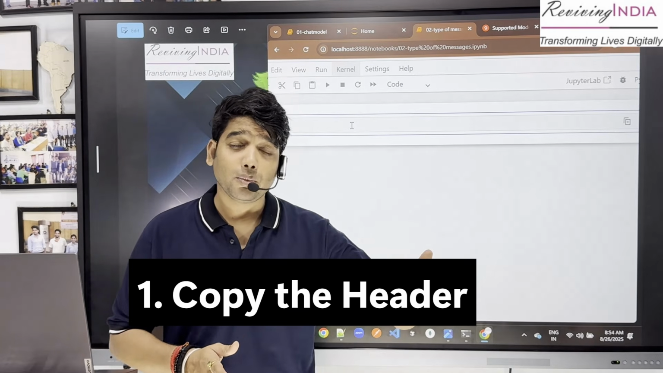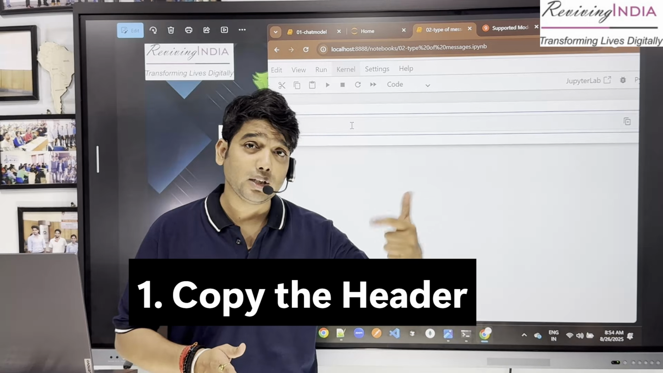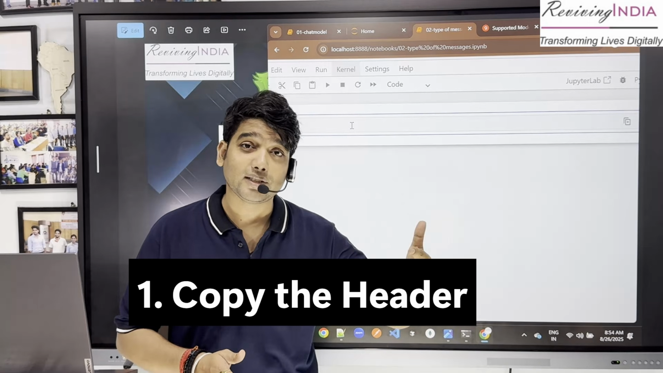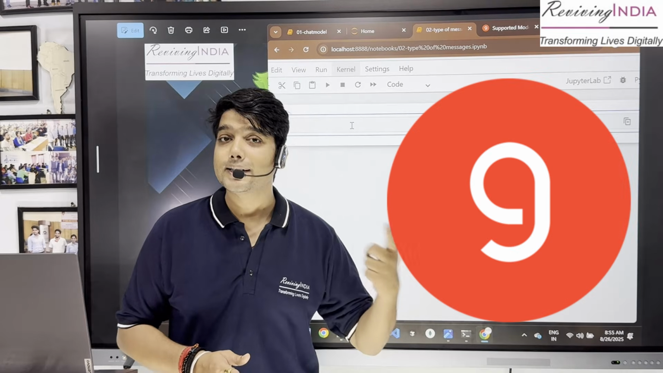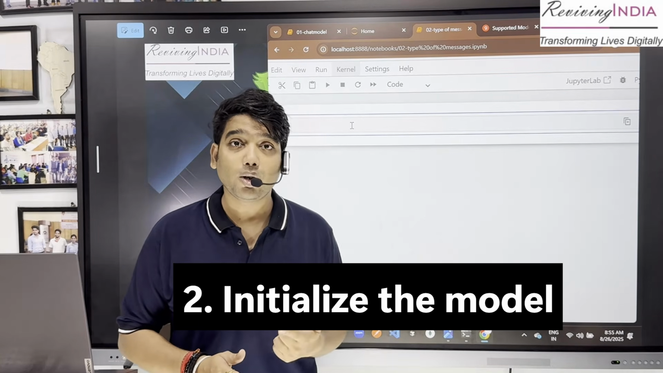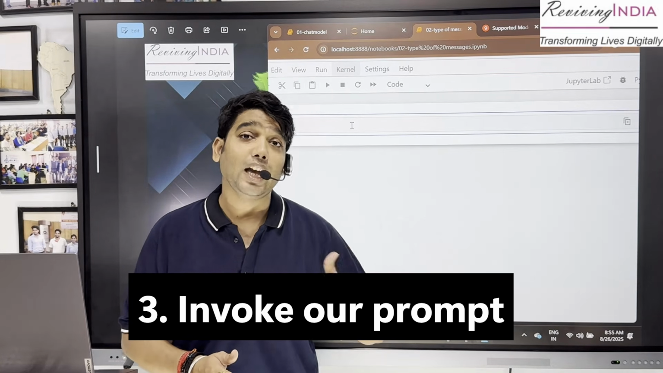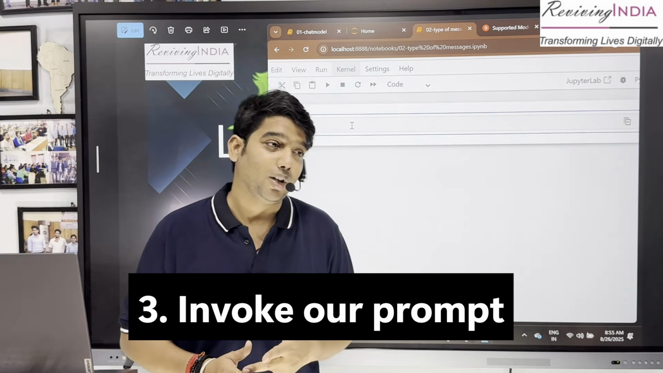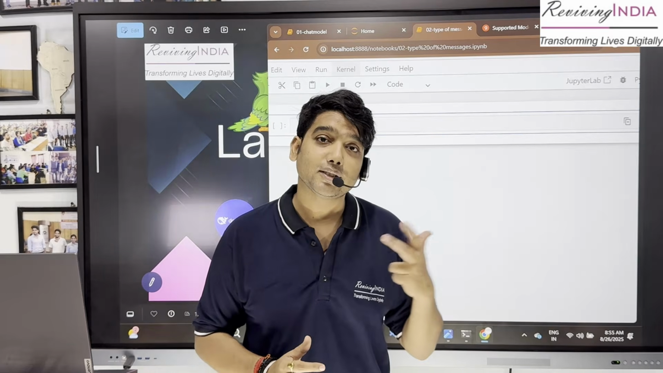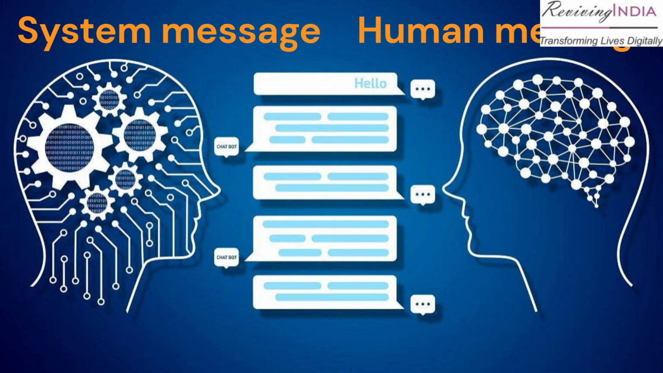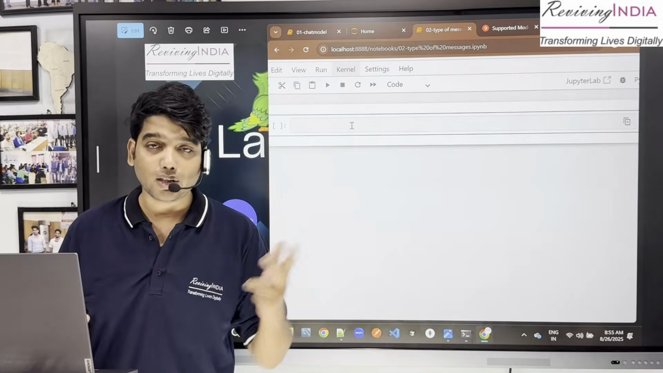The first step is that you have to copy the header which is required, and the header is related to the provider, and the provider we are using is the chatbot. Second, we will have to initialize the model, and third, we have to invoke our prompt. And while invoking the prompt, we have to configure our system message as well as the human message. Now let's see how we can do it.